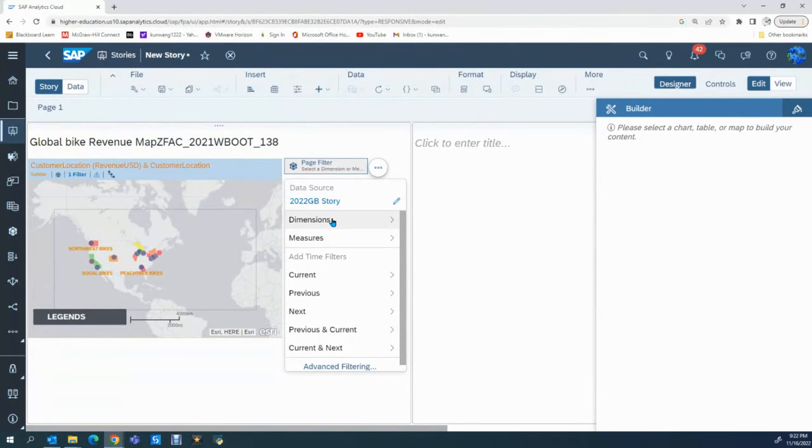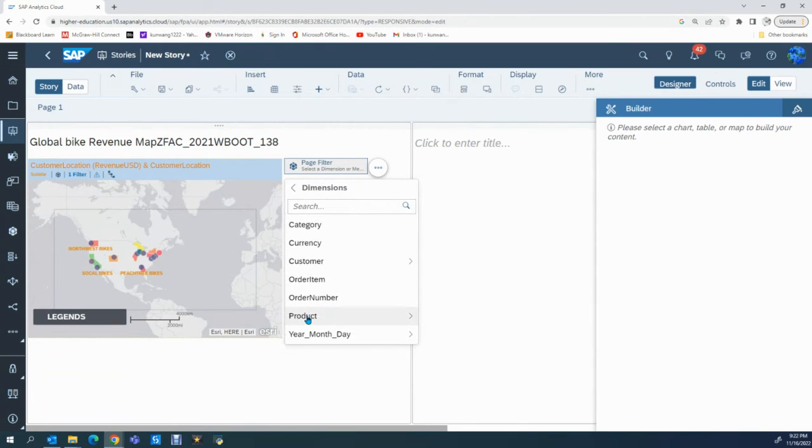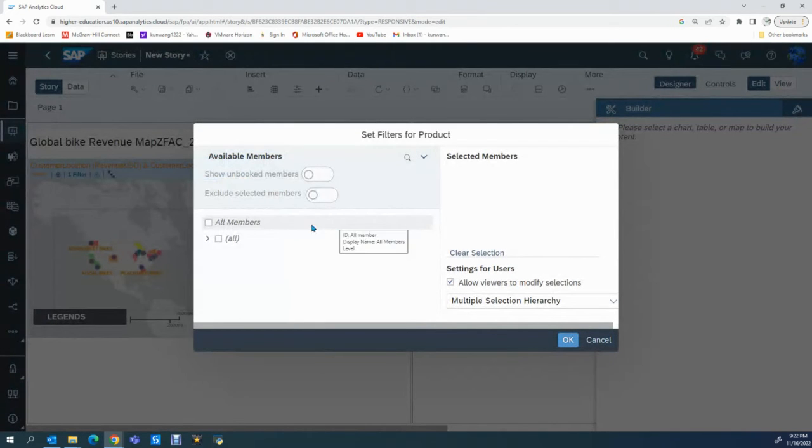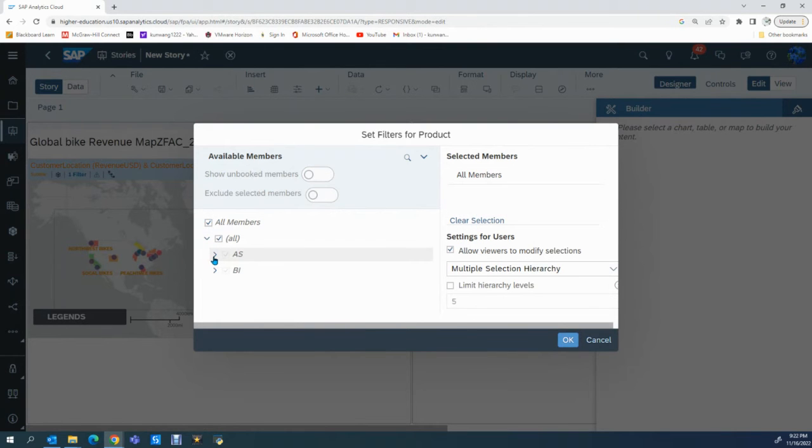For the input control, we will add a dimension. Choose product, and then the product dimension. Let's select all of the product members. You can see it will show all of the accessories if you want to expand.